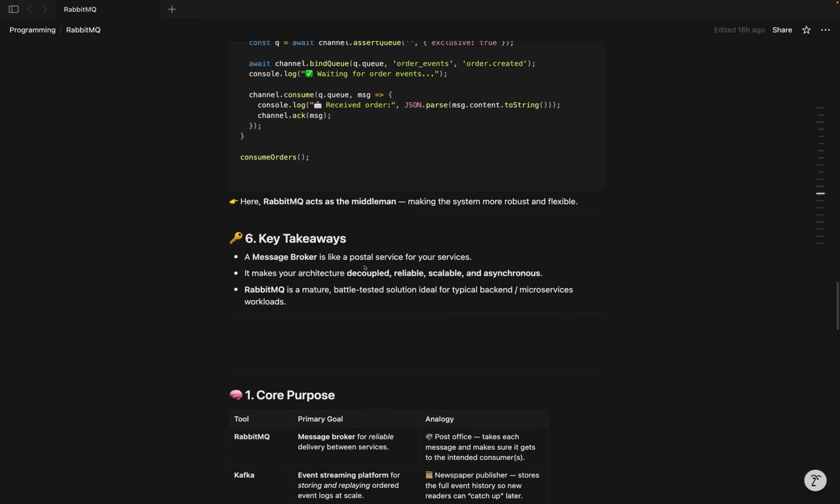A message broker is like a postal service for your services. It makes your architecture decoupled, reliable, scalable, and asynchronous.